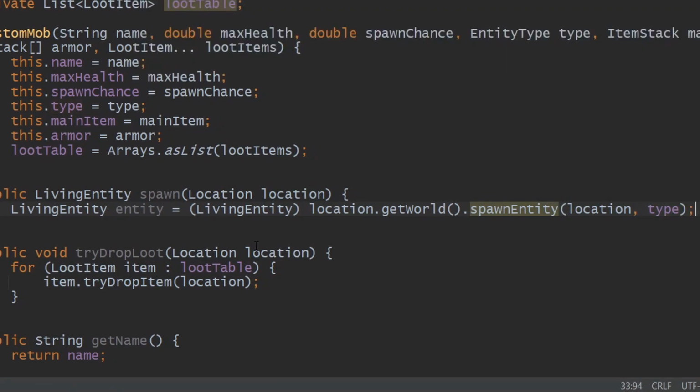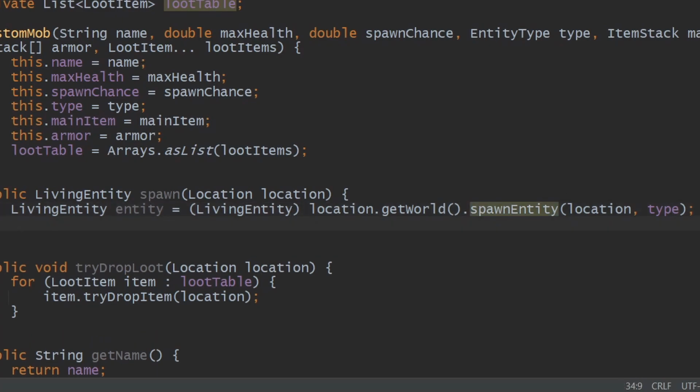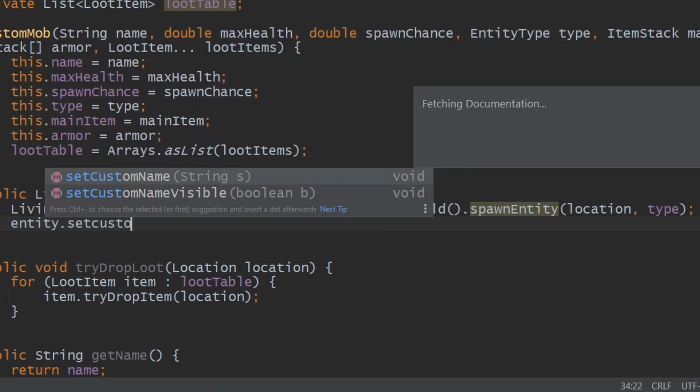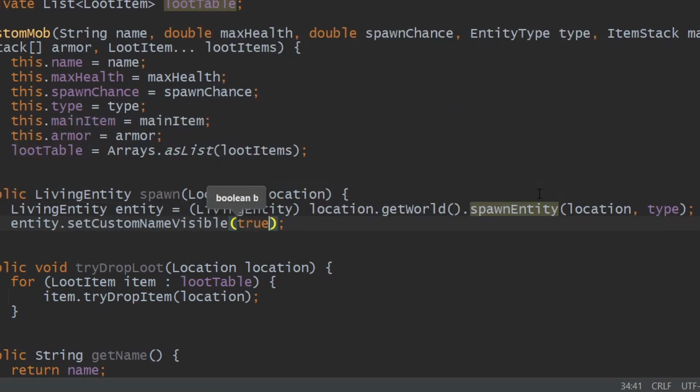And we're very sure that all of the mobs that we're going to spawn here are living entities, i.e. they have health. So I'm just going to directly cast this as living entity. Usually this method returns an entity instead of living entity, but all the mobs I'm going to create are going to be living entities. So I'm just going to directly cast them right now. Then you can do some things like set custom name visible equals to true.